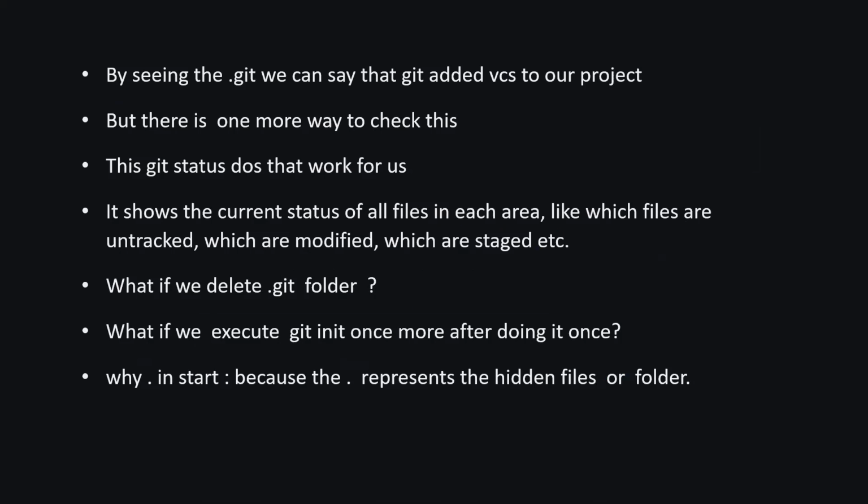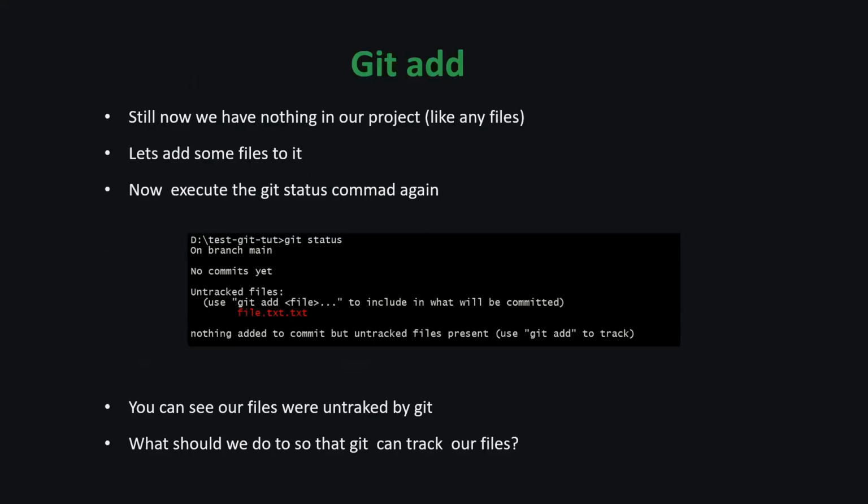But there is one more way to check: git status. It shows the current status of all files in each area, like which files are untracked, which are modified, and which are staged. What if we delete the .git folder? What if we execute git init once more after doing it once? Why .git? Because the dot represents hidden files or folders. For now we have nothing in this project.